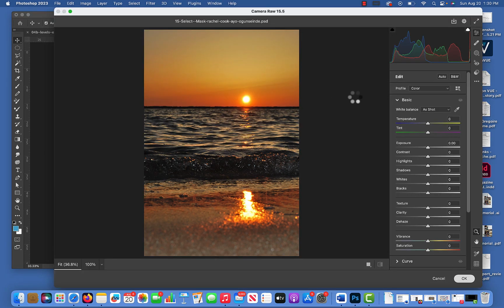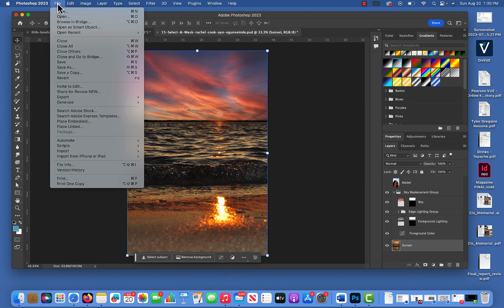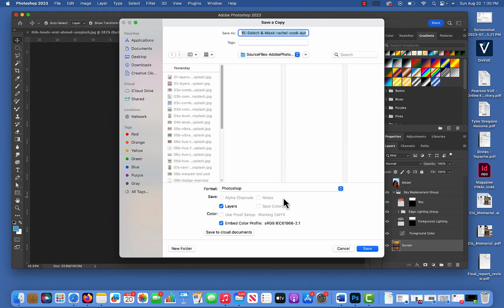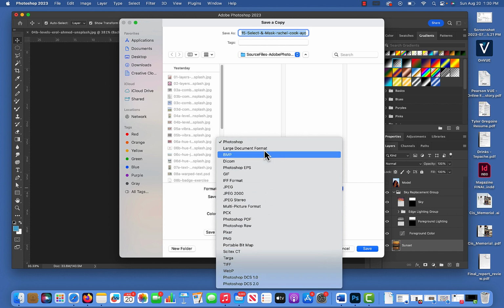All right. And so let's save this. When you're saving, you want to save a copy. This allows you to save it as a JPEG or any other format. So lots of different formats. The one that we're going to be using is JPEG.